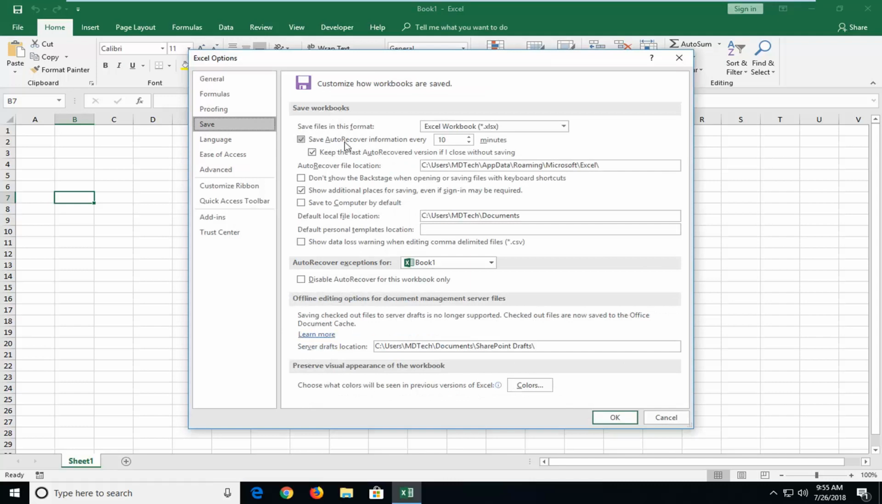Where it says Save Auto Recover Information, you want to look for file location right here, and there should be a path in here. This is the path in which any auto saved files are located in. So if you don't see anything in here, they're probably not going to be able to be recovered, I'm sorry to say. But we're going to navigate over to this.